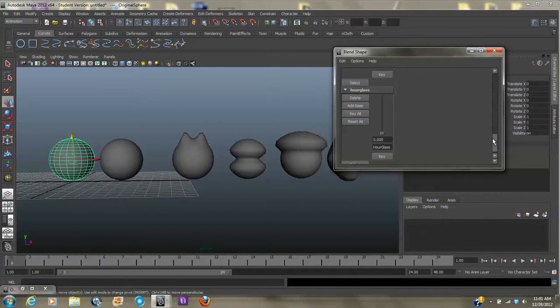So now that we've finished that, our blend shapes are done. And in our next lesson, we will show how to connect them to our controls.